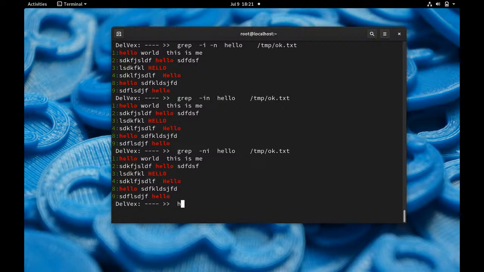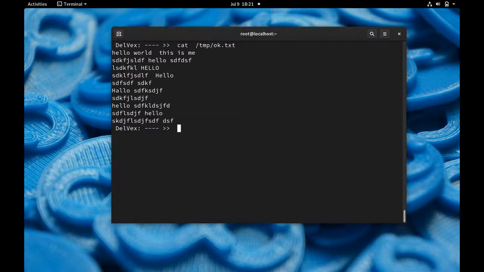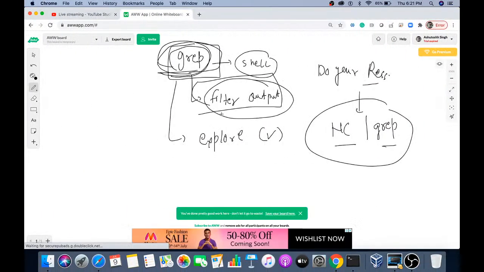All right, now going back to a few more things. Okay, so for example, I want hello that having only H capital, right? So I just want to match those lines where we have H as a capital, rest everything is in small.